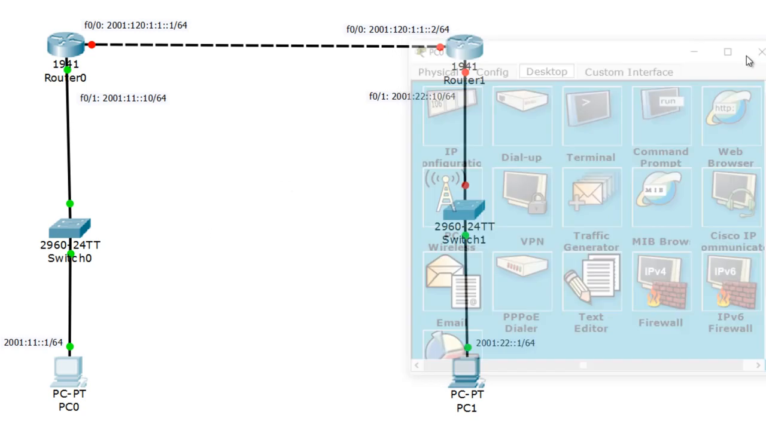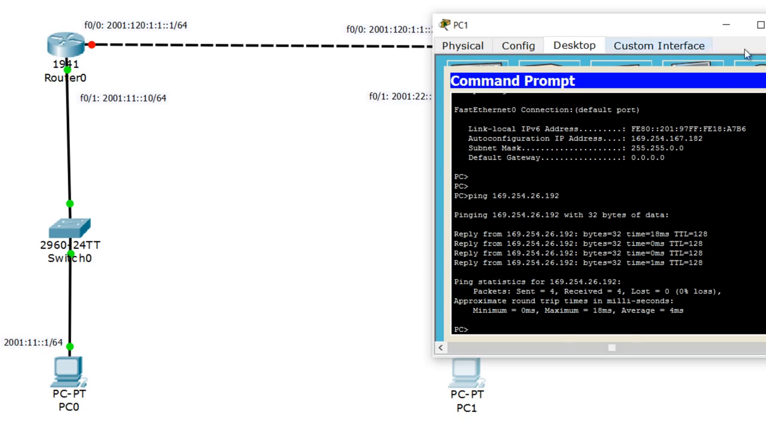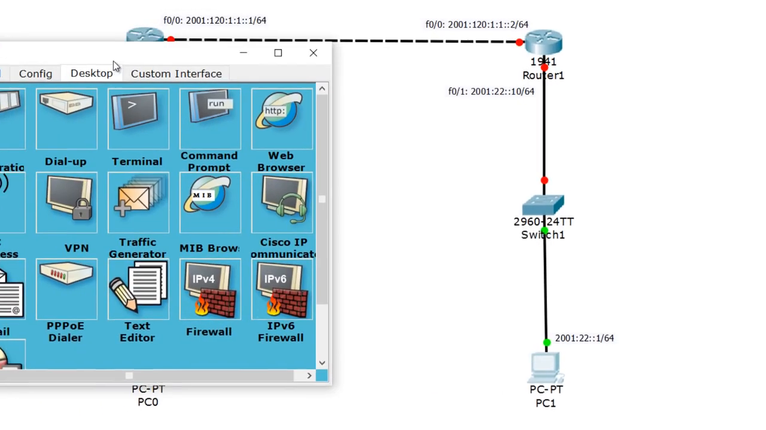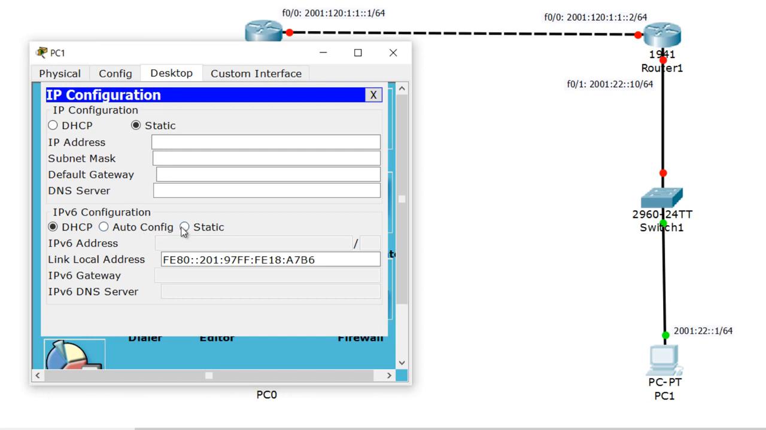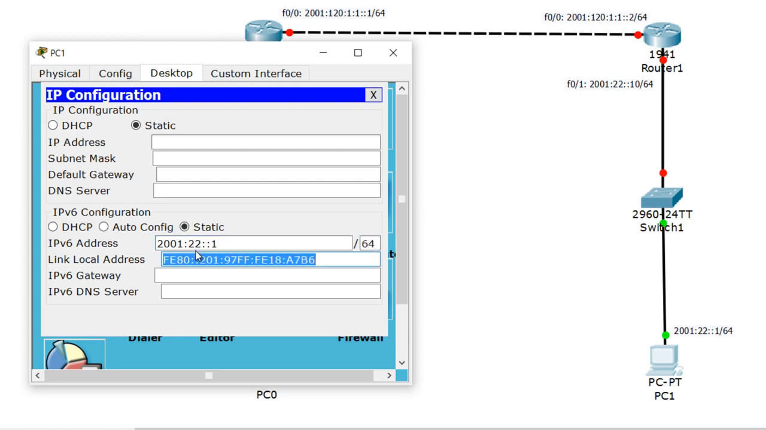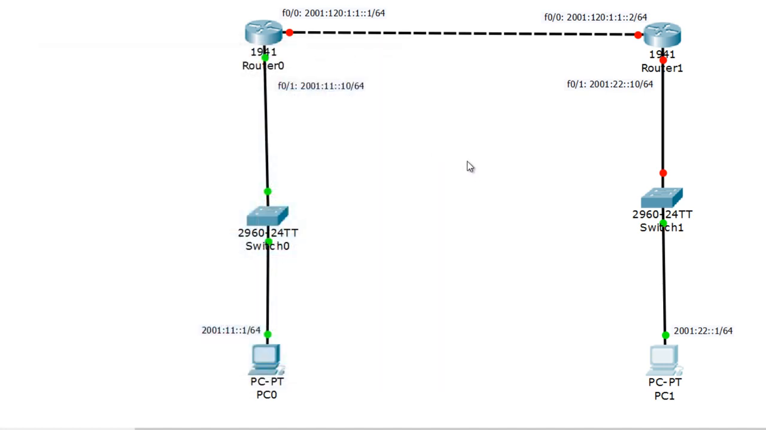So that's done. Similarly, let's go here and do the same thing. This is all Windows configuration, so we don't really have to concentrate much on this, and it's definitely not part of the scope of our syllabus. It was 2001:22:1/64, and our gateway is 2001:22:10, right? So that's also done.